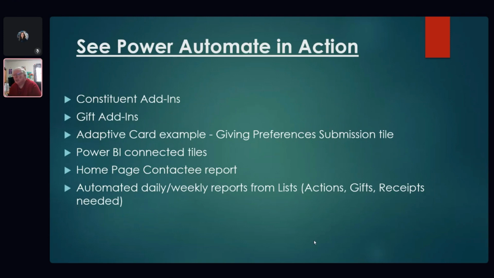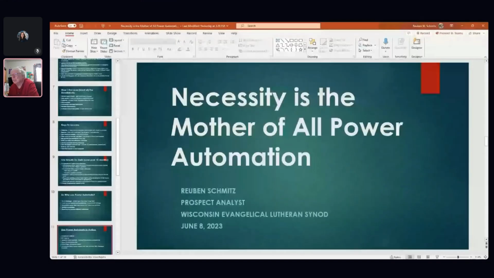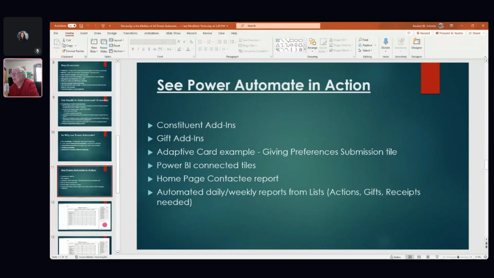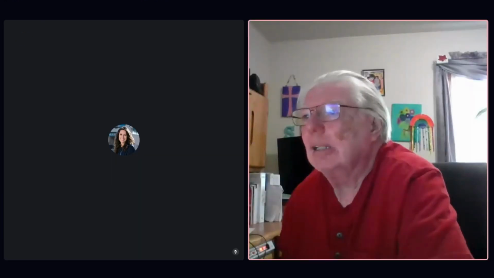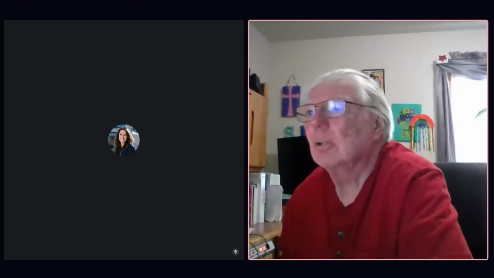I've got a couple of screenshots, but I just want to look at a couple of things in Raiser's Edge, and let's see if I can find a way to get to what I need to get to for that.